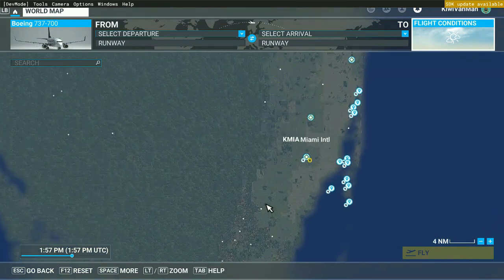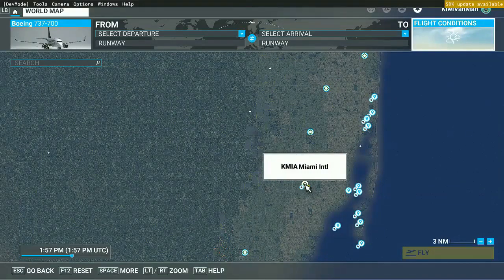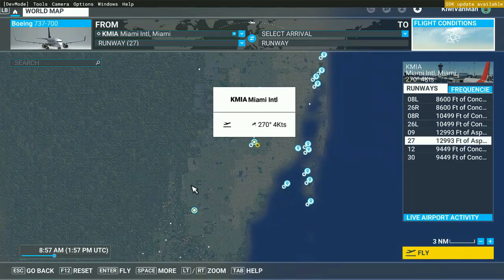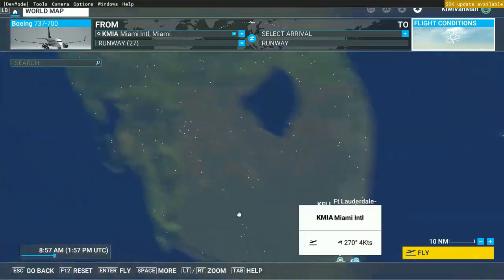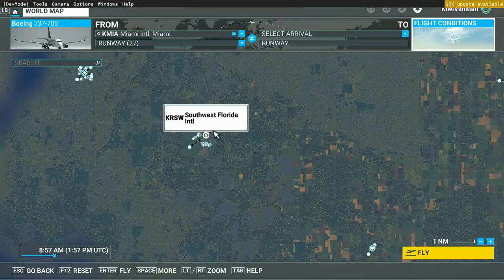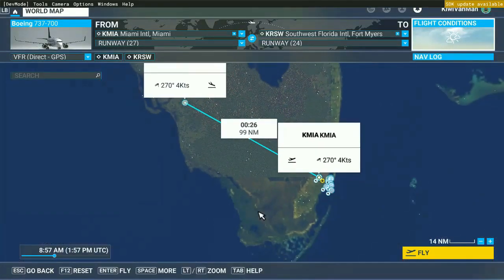So first thing we're going to do right from the very start on day one is build our flight plan, and I would encourage you to follow me exactly with the flight plan, especially if you are just getting started, until you get your confidence up and you can head away anywhere around the world and build your own flight plans. Set as departure Miami International. Then we're going to zoom out and look for KRSW, Southwest Florida. We're going to click on that and set that as our arrival.